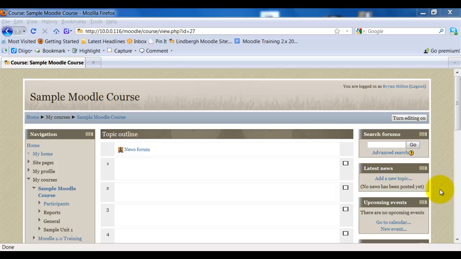So what we have here is a completely blank course. Nothing's been added to it. All it has is this news forum right here, which is a standard feature in Moodle courses. It's just something that comes with every single brand new course.